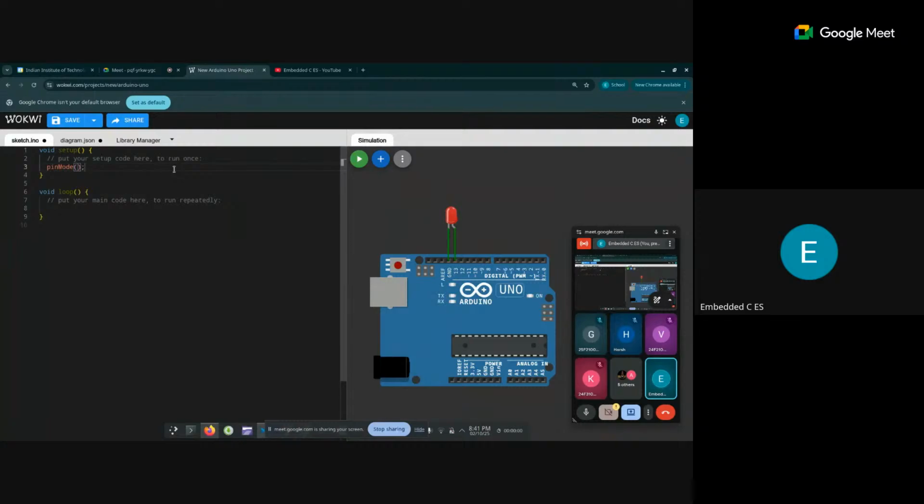Since it's an output device, the LED, where voltage goes out, it should be set to output. We should set the pin number also. The pin number that we have connected is 30. We use the pin number and we use output mode because it's an output device. This is the configuration. This will be run once. And then there is this function called digitalWrite.